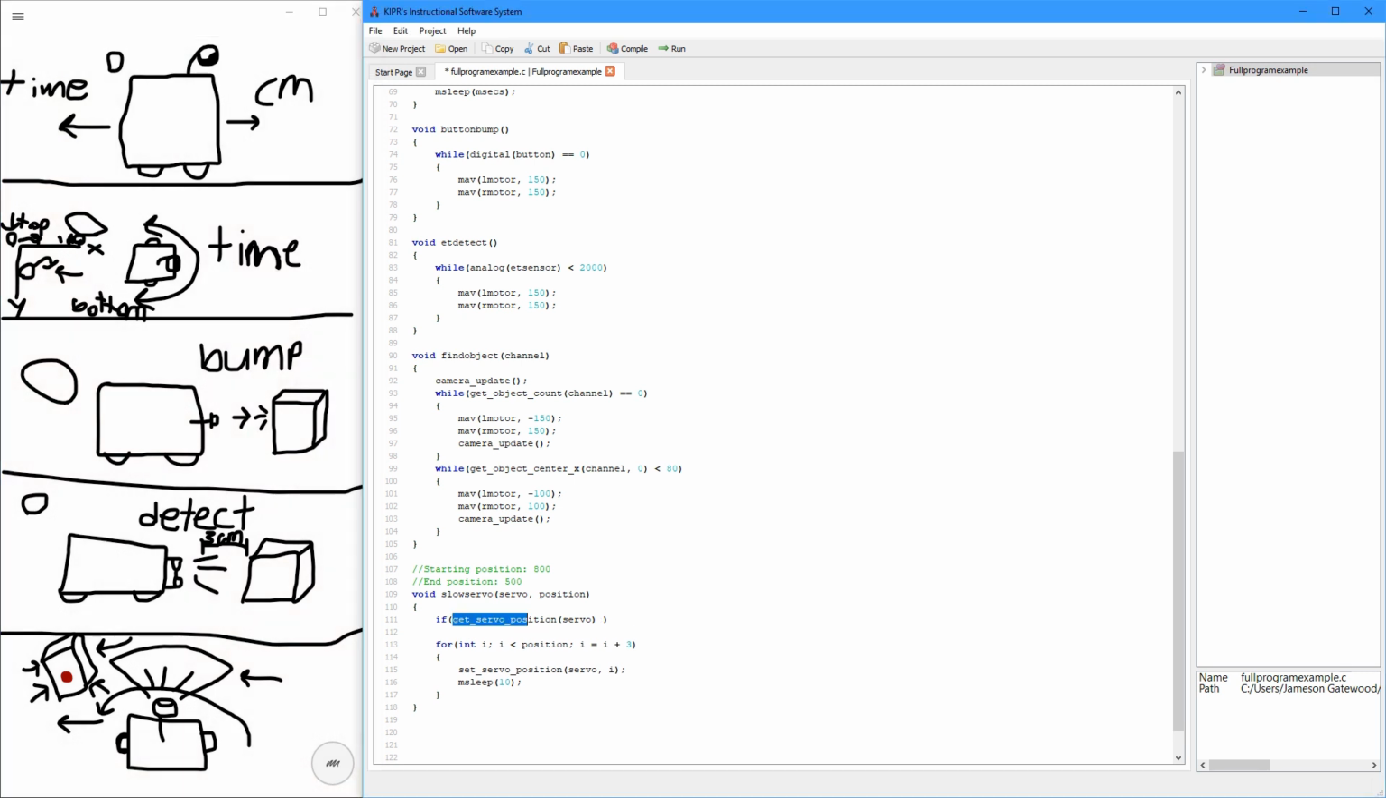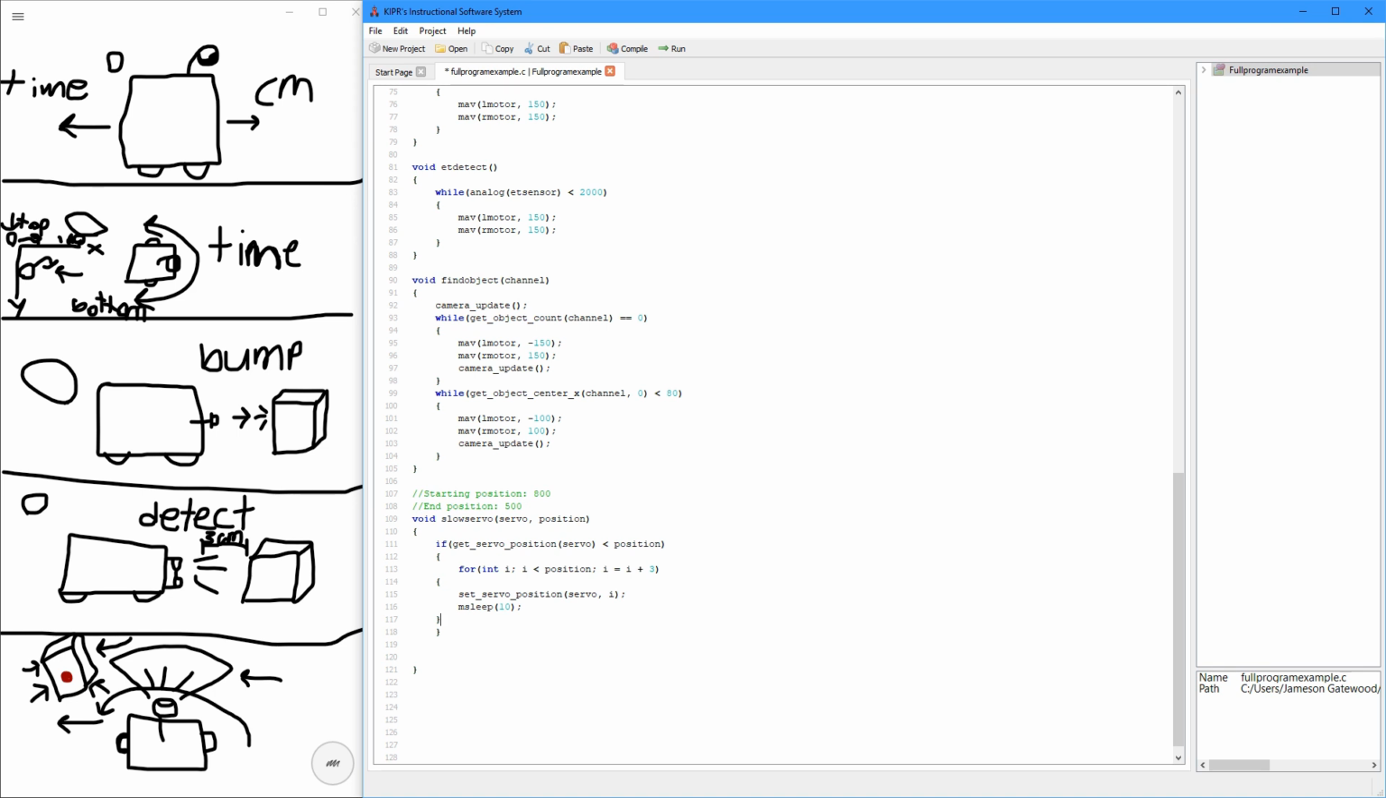So if get servo position of the servo that we're using is greater than, no, less than the position that we want to go to, then we'll use this right here. Because if the current position is less than the desired position, we have to go up from the current position. So we'll use that right there. And then we will go ahead and paste that in there. Formatting, what you gonna do? Great. Now we're gonna do the other.